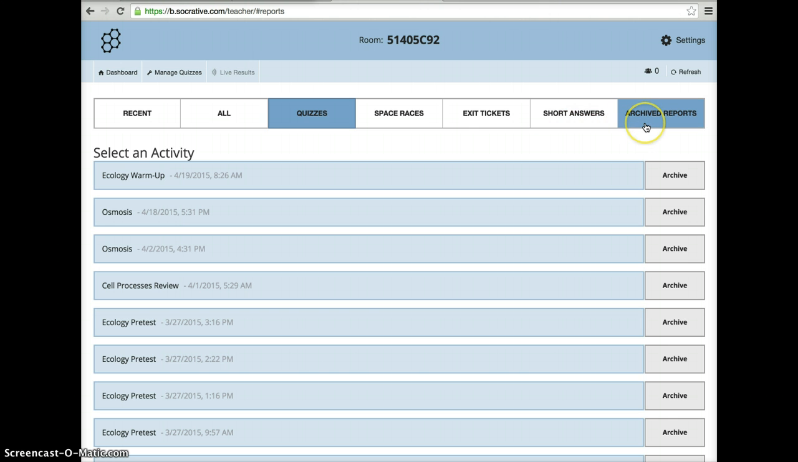And then archived reports, you can basically go back to any report that you've generated as long as you've had your account with Socrative, and you can get the information that you need. And that might be important, particularly if you've done a pretest and you're trying to differentiate your instruction by creating homogeneous groups for instruction for a particular day. That way you can divide the kids up and spend time working with groups that you really need to work with one-on-one versus kids that can do more of an independent activity on a particular day.